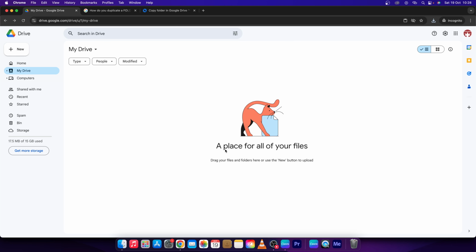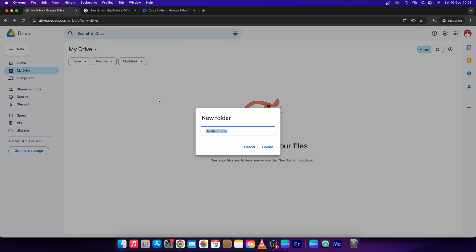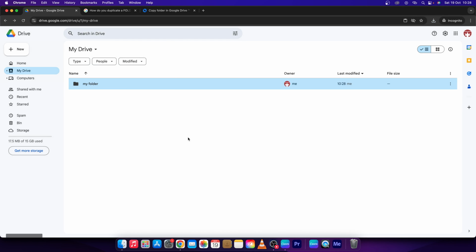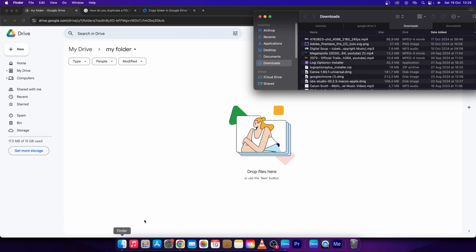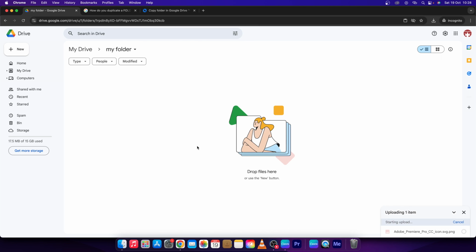In this tutorial I will show you how to duplicate a folder in Google Drive. So first step, create a new folder. I will create my folder, name it my folder, press create. Then you can add to this folder anything you want. So let's say I will add this Premiere icon.